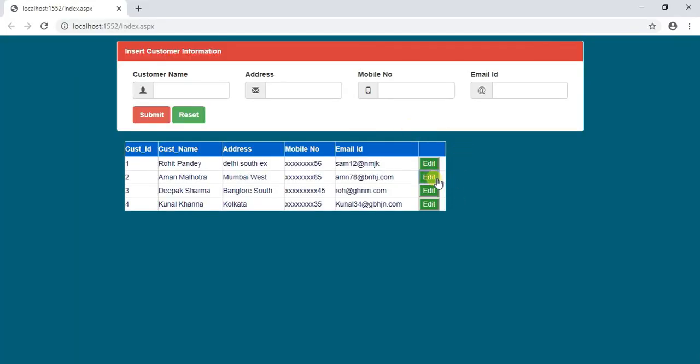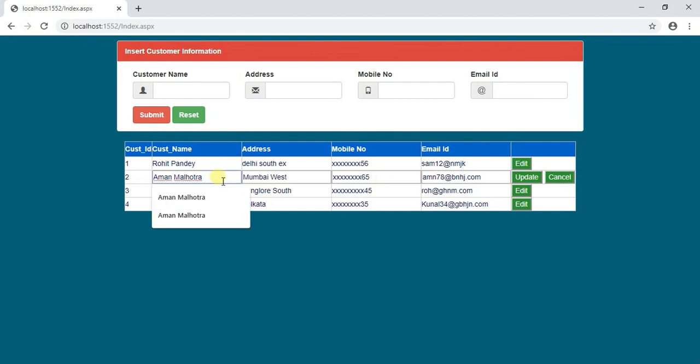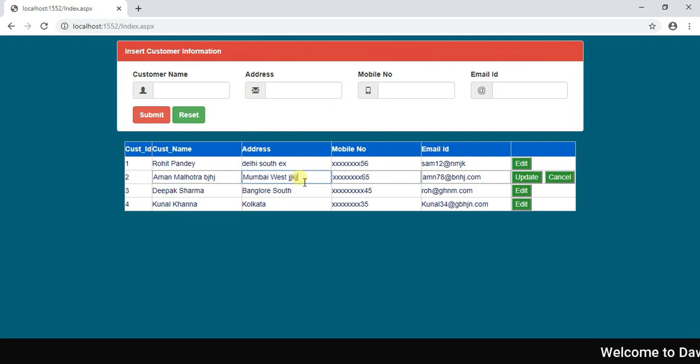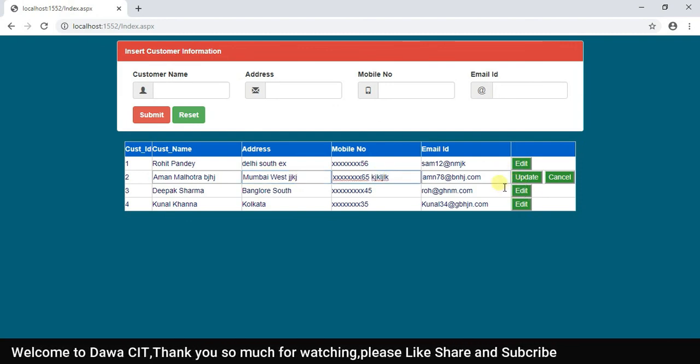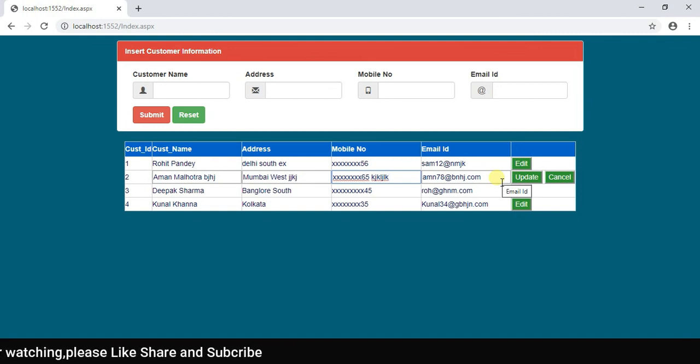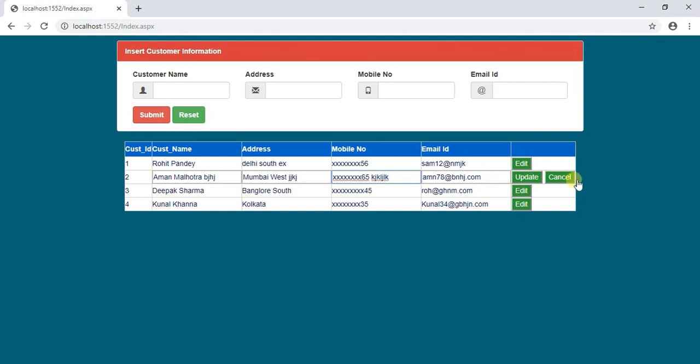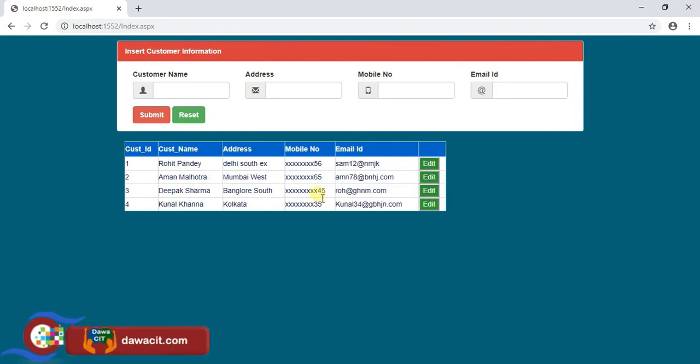Click on edit. If you don't want to edit, you can click on the cancel button. Let's see. So the cancel button is working, right? In this way, you can edit and update the information of any customer in the ASP.NET GridView.